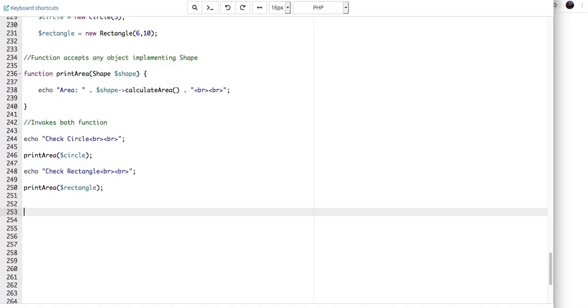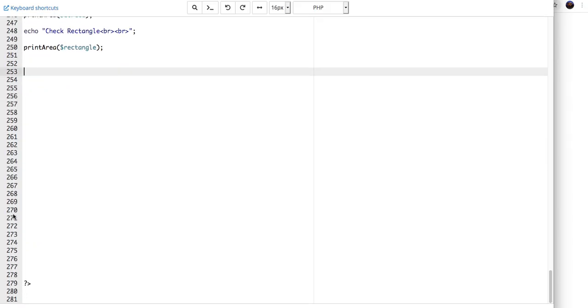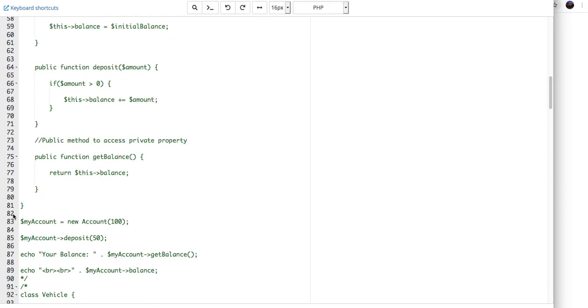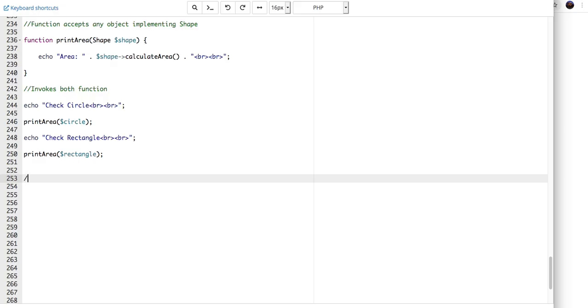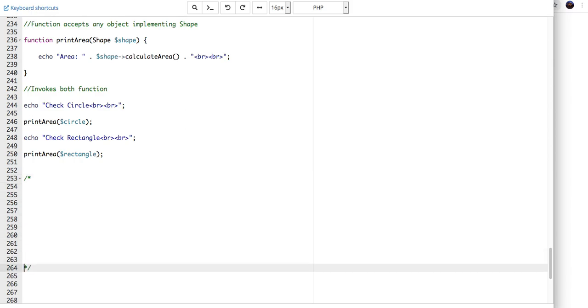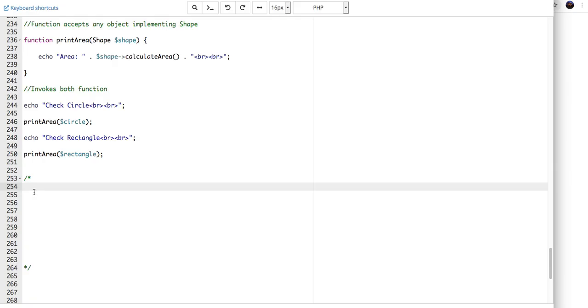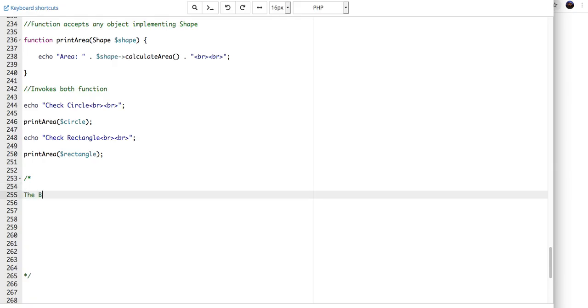I'll just write it down in here. I'll just put it within this, so that way I can do multiple. So I would like to say the benefit of OOP.